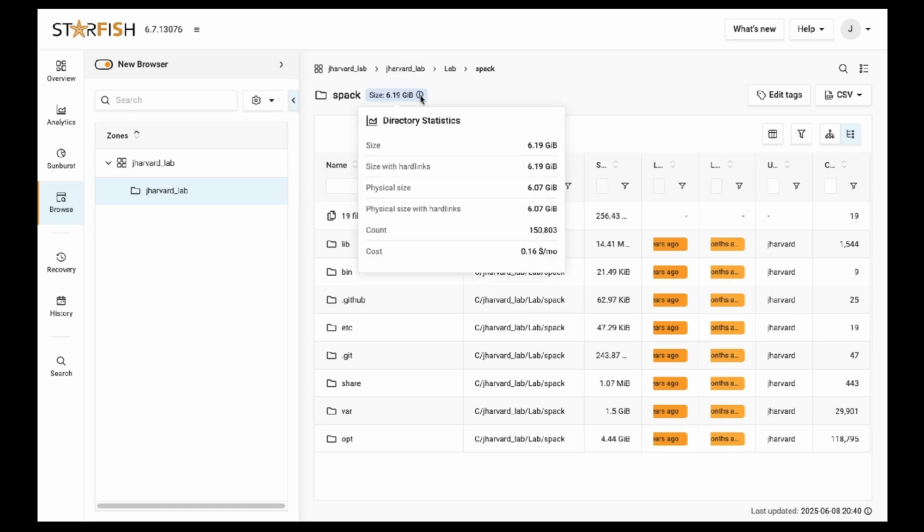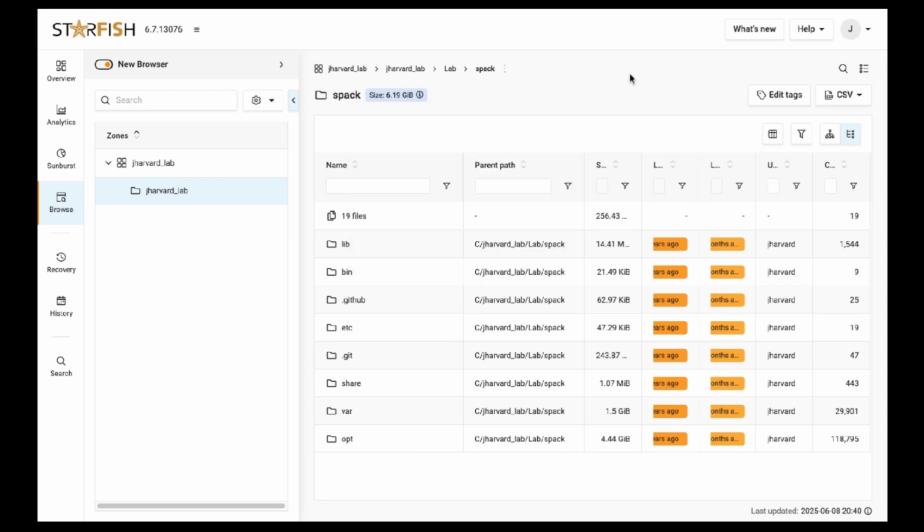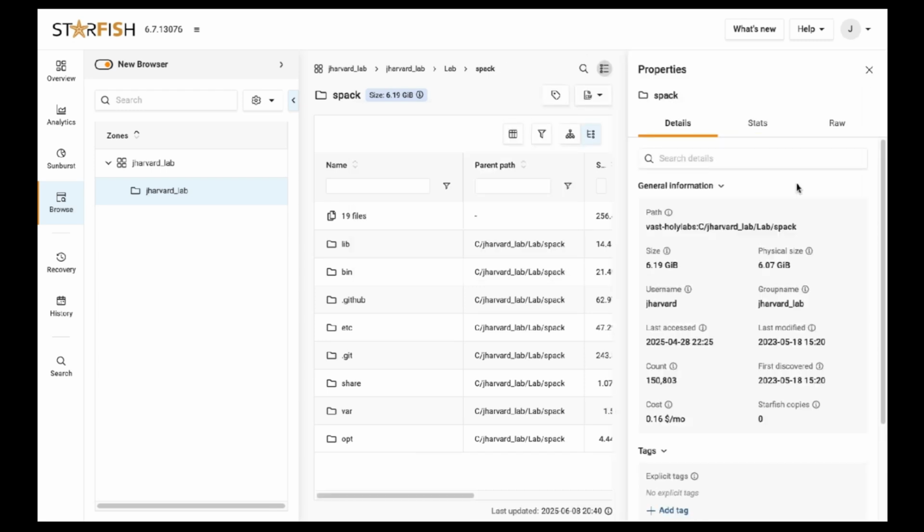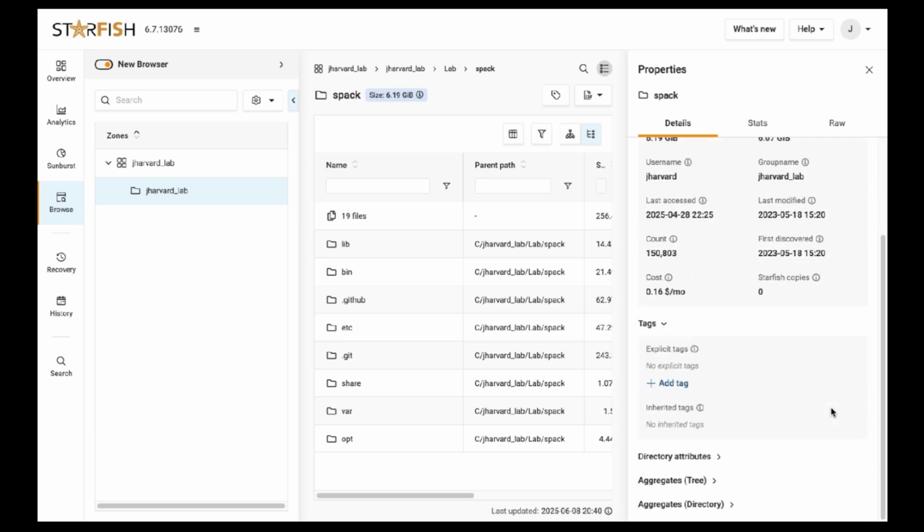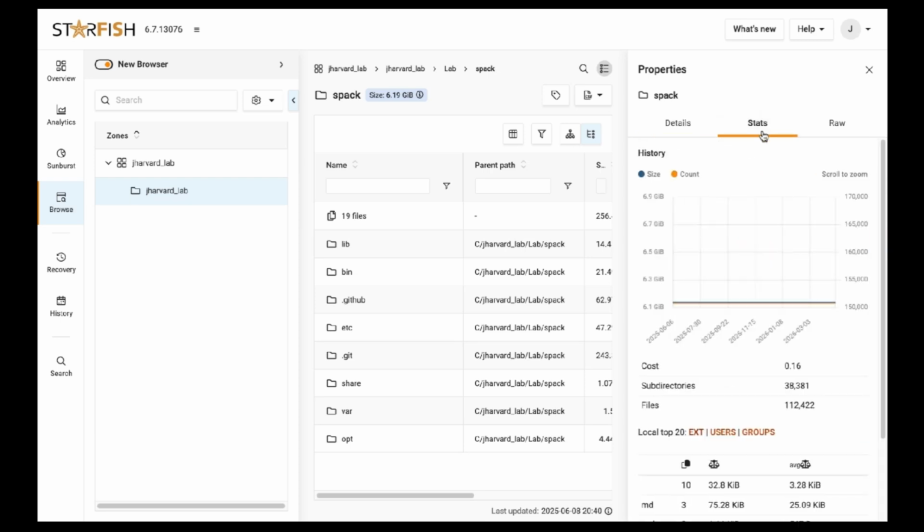To view a summary of the directory, hover over the badge next to the directory name, and you'll see a pop-up with more detailed statistics, including size and count. This allows you to see key information about the current zone without needing to open individual details. You can also view more information about the directory on the right-hand side. It also includes trend information that will show you when the folders were modified over a period of time.